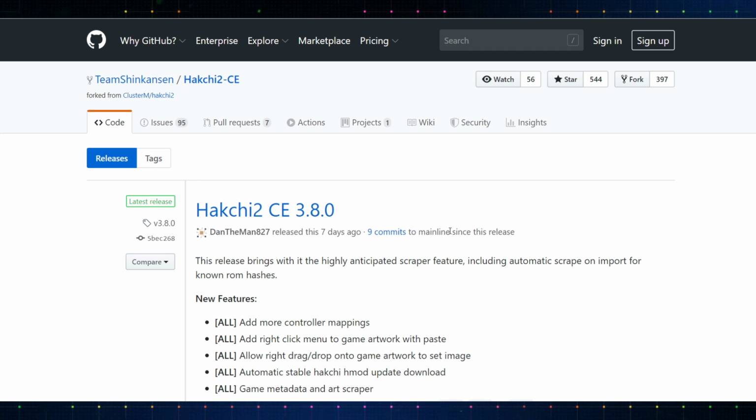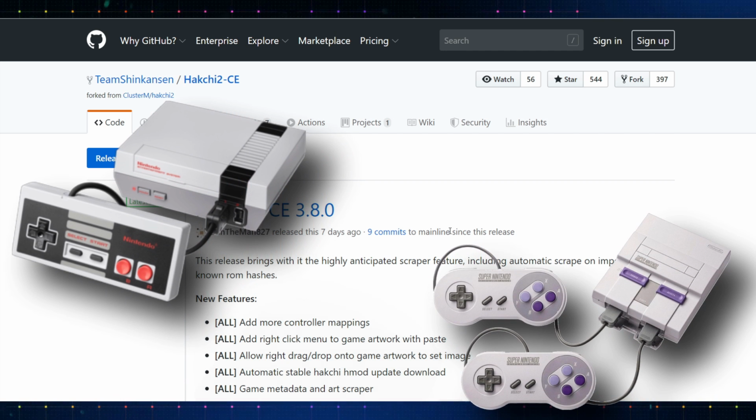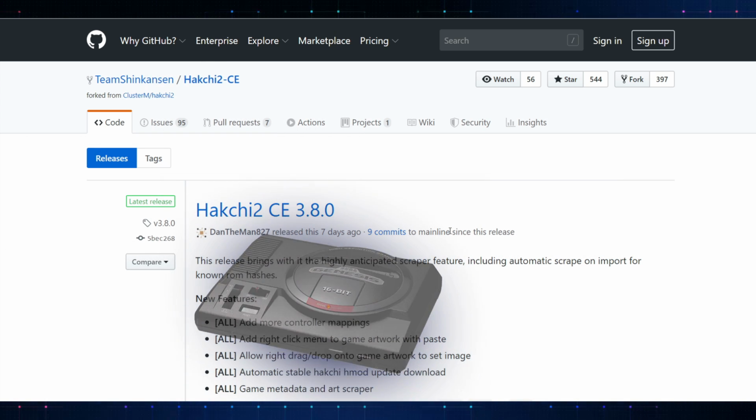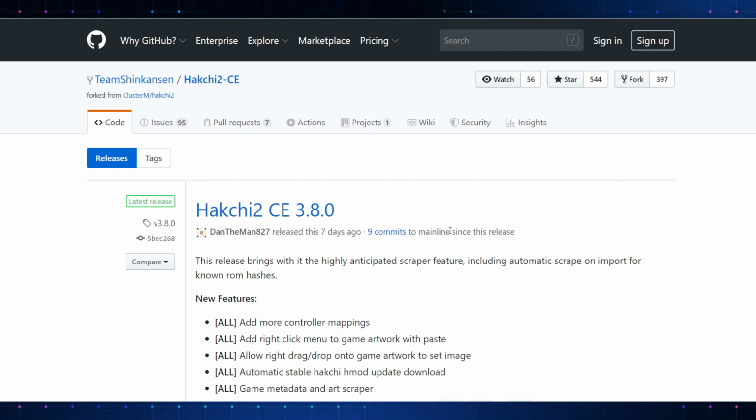Hakchi, the program that we use to add emulators and games to our classic mini consoles, like the NES, the Super Nintendo, and the Sega Genesis Mini, recently got an update. So we're now on Hakchi 2 CE 3.8.0, and with it comes a bunch of new features. So today we're going to take a quick look at that.